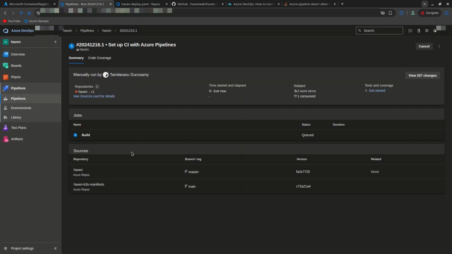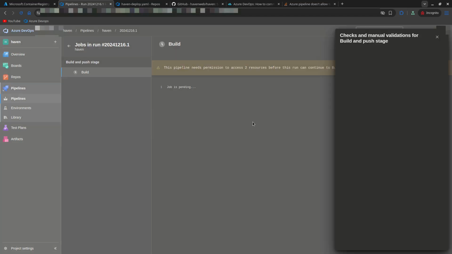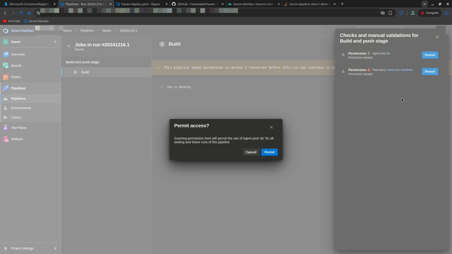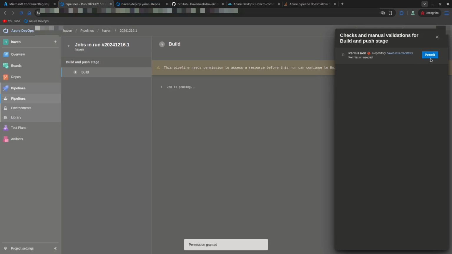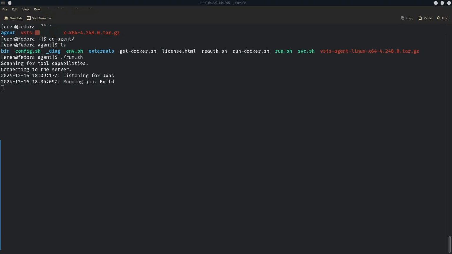Let's watch the logs. You may get a pop-up like allow this pipeline to access this repo. So click on that and allow it. So let's click on build. Yes, we can see the pop-up here. So click on view and first one is to access the agent pool. Click on permit and also the other repo. Click on permit. Now the job will start running and it will be run on our agent that we set up earlier.